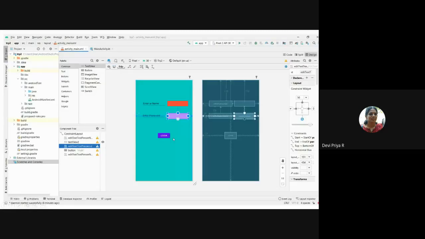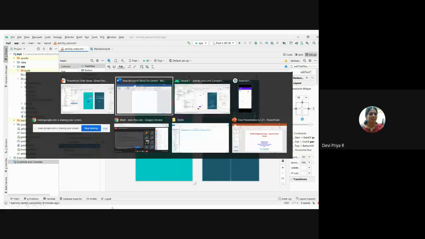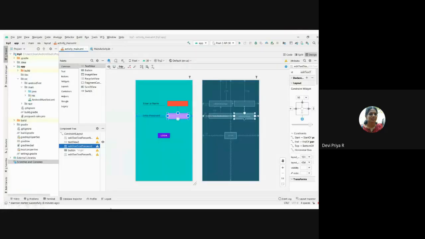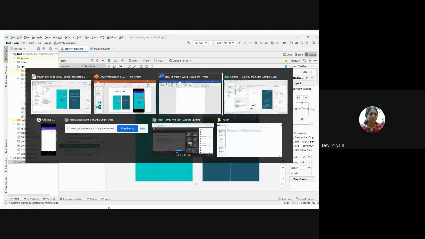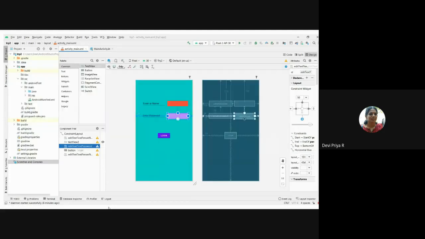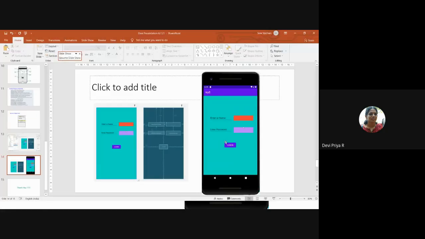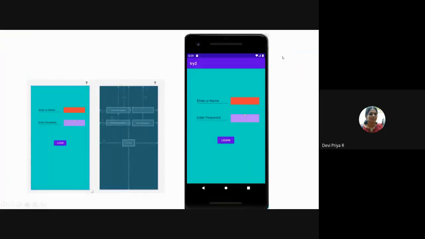And next, this is the sample screen that I have taken. Okay, and when I run this, I get this. See, I have positioned all the objects and I got the login page like this. And I want to show you one more thing.